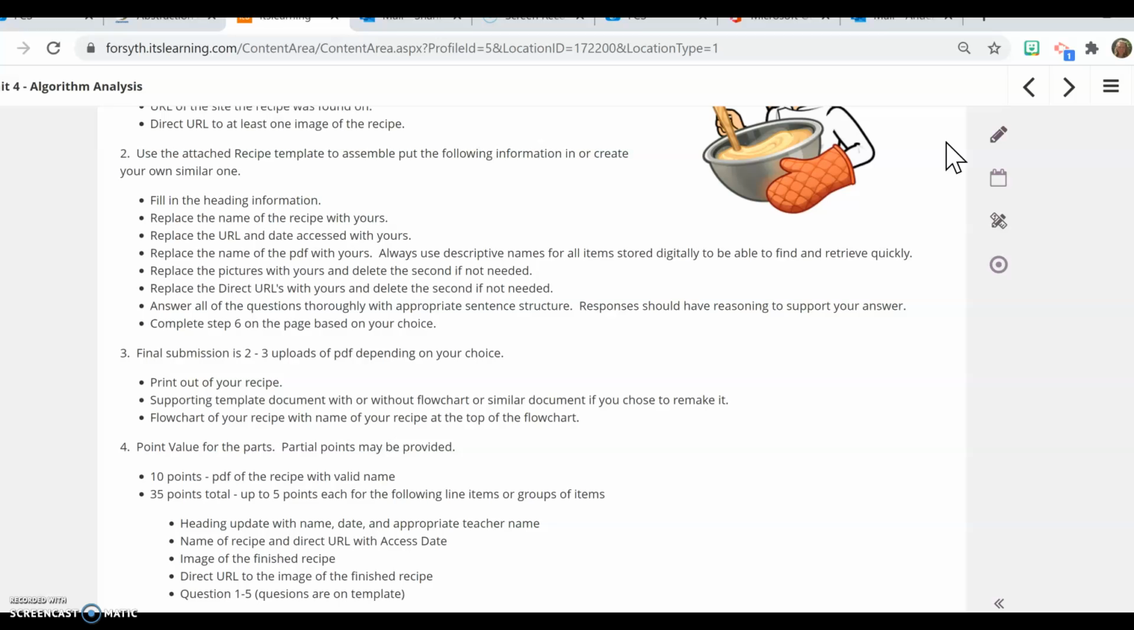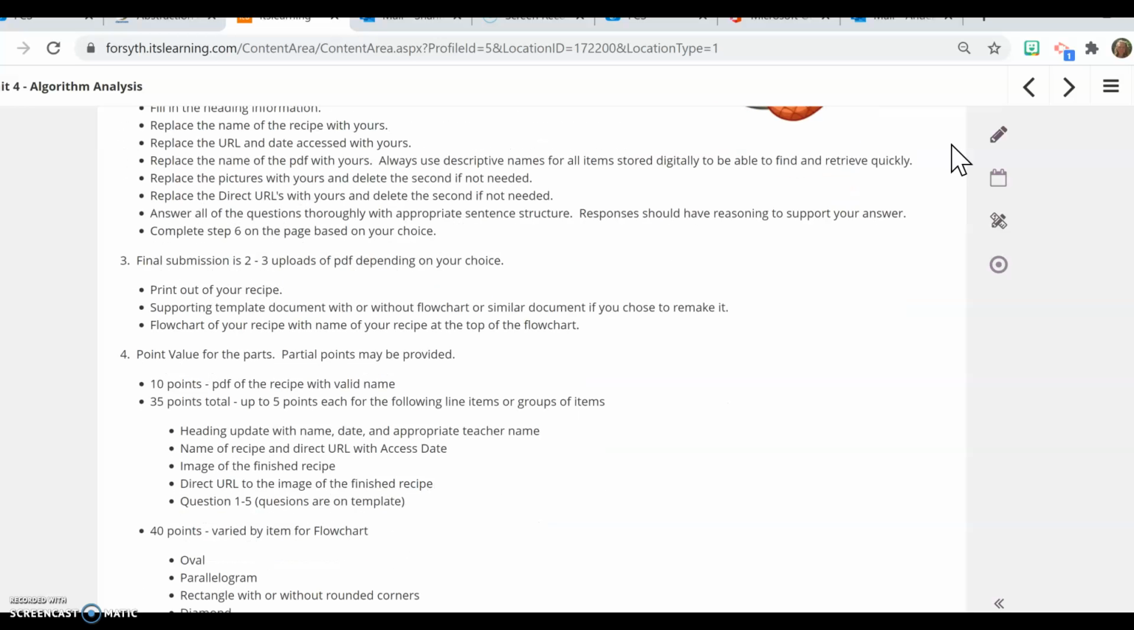4. Point values for the parts. Partial points may be provided. 10 points. PDF of the recipe with valid name. 35 points total, up to 5 points each for the following line items or groups of items. Heading update with name, date, and appropriate teacher name. That would be me. Name of the recipe and direct URL with access date. Image of the finished recipe. Direct URL to the image of the finished recipe. And question 1 through 5 questions are on the template.